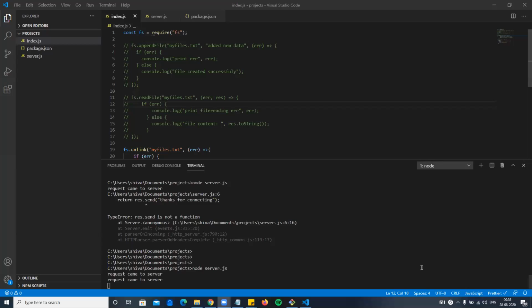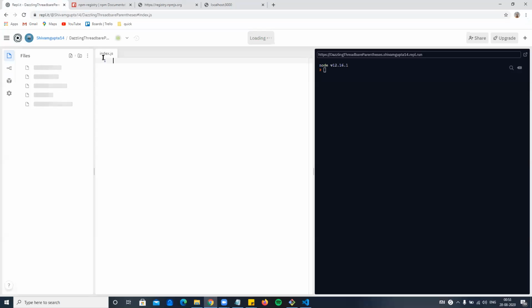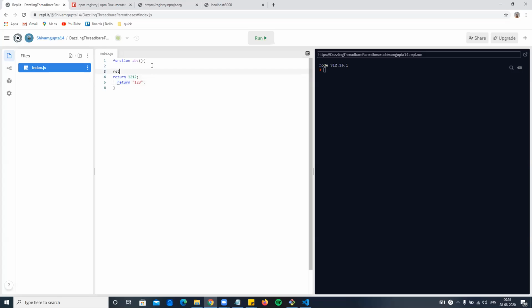A generator is a kind of method or function that can give multiple outputs. Basically, if you make a normal function in JavaScript, like function ABC, it will return only one value. You cannot return multiple things from a normal function. You can only return a single item from a function.